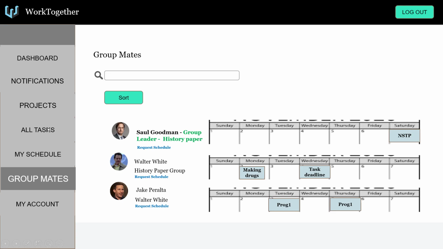So it's up to you, James, how you do it, like if it's a sorting feature or a filter. If they click the filter, it displays only the members for a certain project. So they can see, okay, who are my group mates in that project. And then what happens if a user didn't upload their schedule? They can also request a schedule.